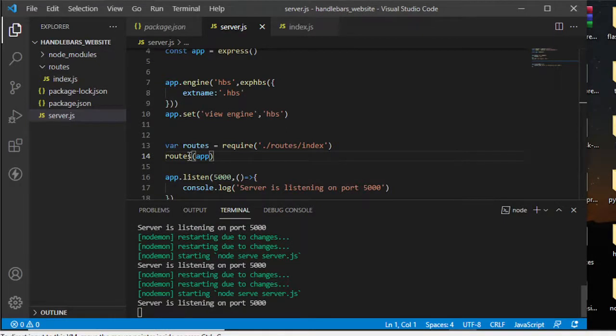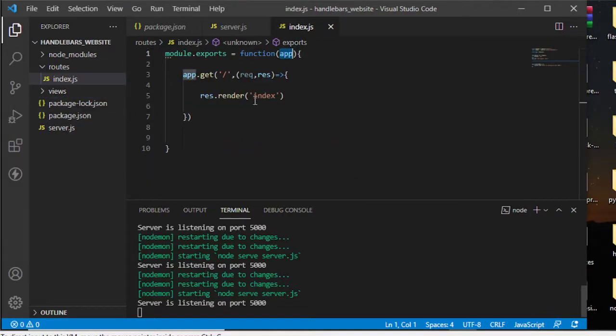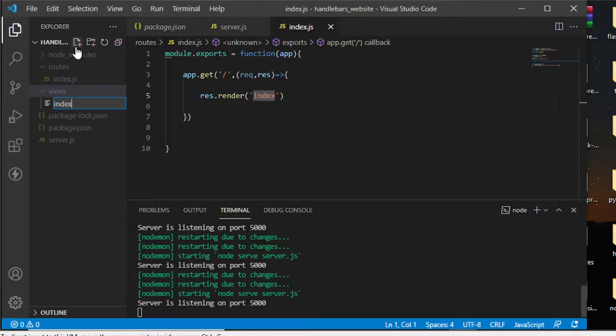Good. Now that we have set up our routes, the next thing we need to do is create our view engine folder. To do that, we need to create a new folder here again and name it views. Okay, good. Now that we set up our views, we need to first create our default web page, which is the index. To do that, under views, we're going to create a new file named index.hbs.